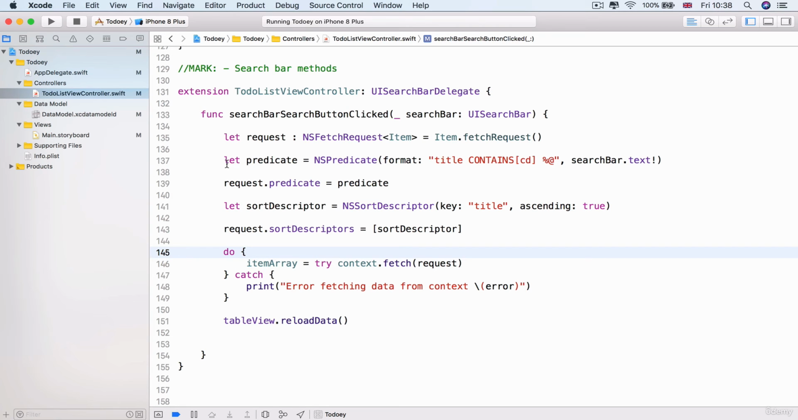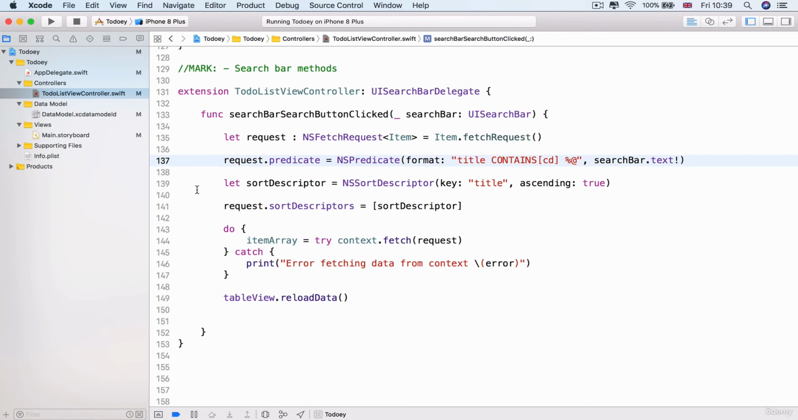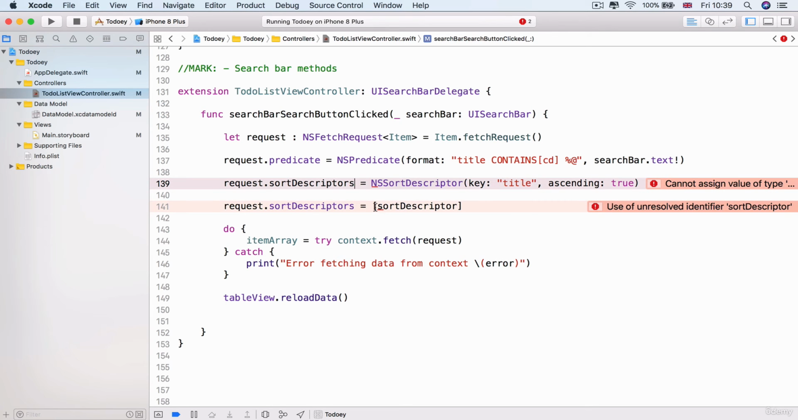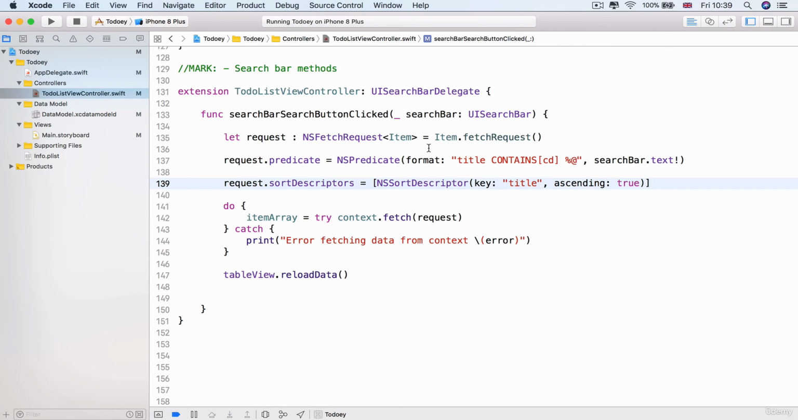So one of the first things is that we probably don't need this constant, right? We can simply replace it with request.predicate. And we can delete this line. So 2 become 1. And we can replace this sortDescriptor constant with request.sortDescriptors. Now, before we can delete this line, we have to realize that sortDescriptors expects an array of NSSortDescriptors. So we have to add these square brackets around this line on the right-hand side in order to make it equivalent to this. And now we can finally delete that line. So now we've gone down from 4 to 2.